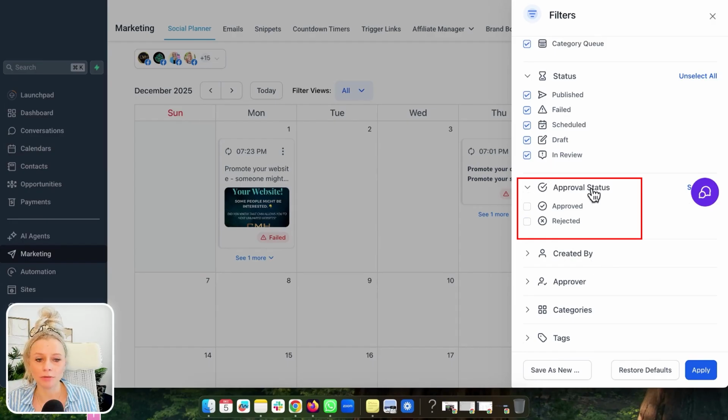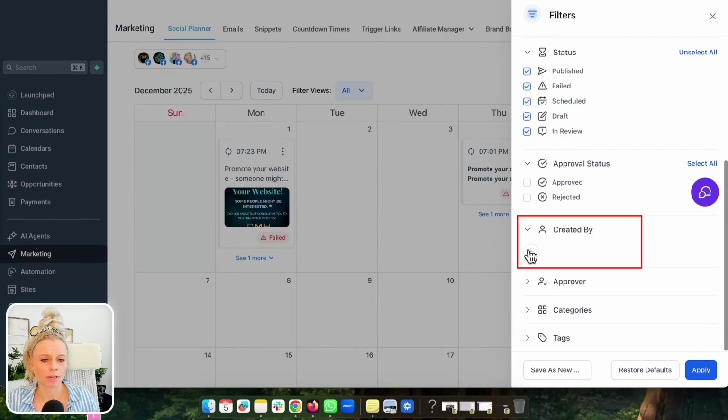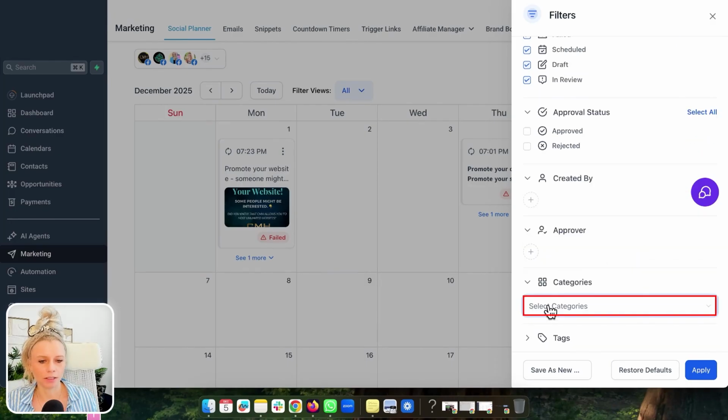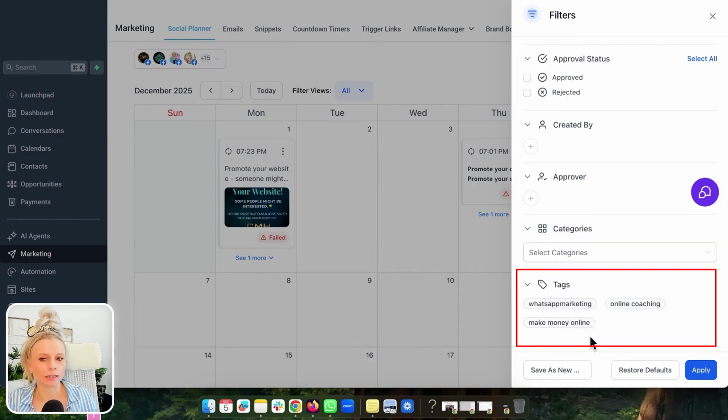You can filter by approval status, which posts have been approved, which have been rejected. So if you're the social media person and your manager has rejected a few different posts, you can just select that and all the rejected posts will show up and you can go in and fix them. You can filter by created by all your team members, approved by the team members. You can select which categories you want to see, and or even tags that you can add when you post it.